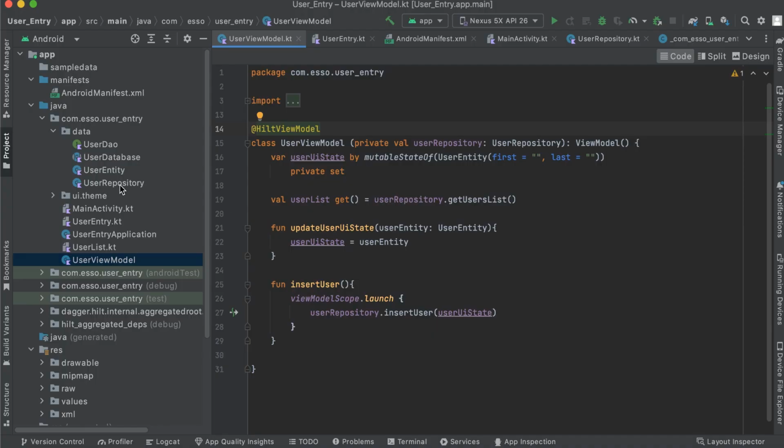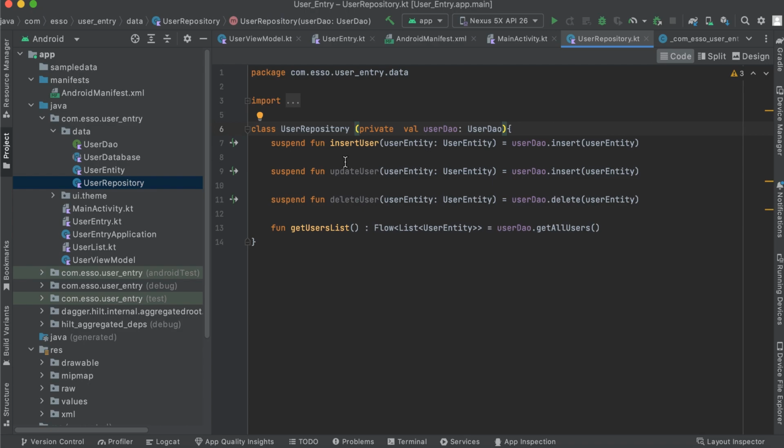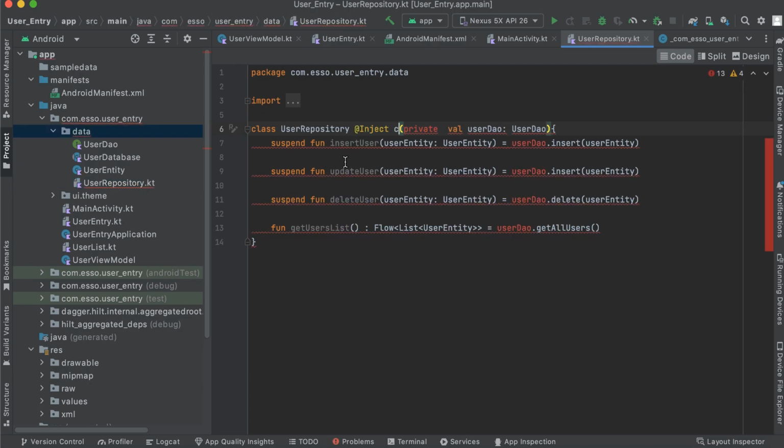Here we have the UserRepository class. We are going to use @Inject constructor, and here we use Inject constructor to tell Hilt how to provide an instance of our UserRepository class.